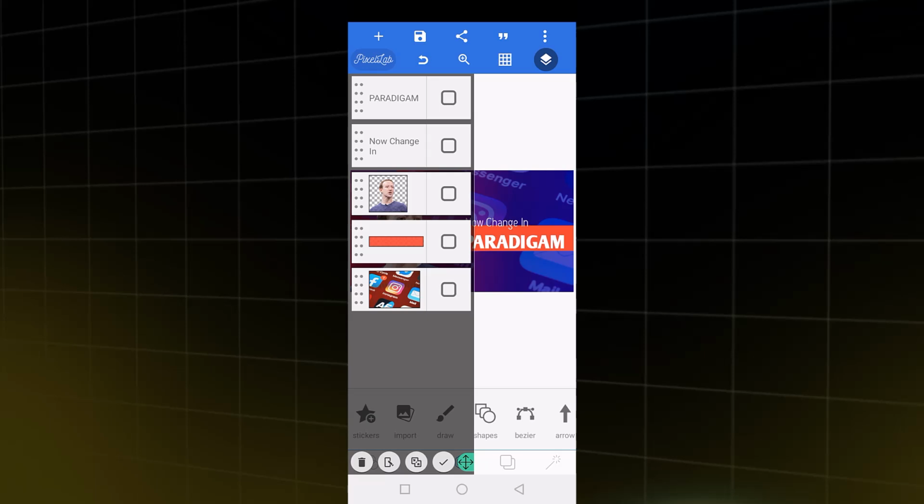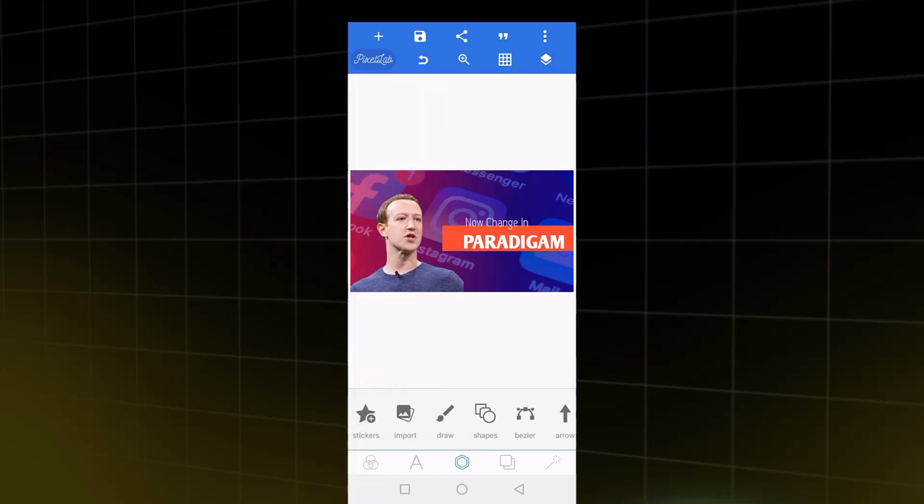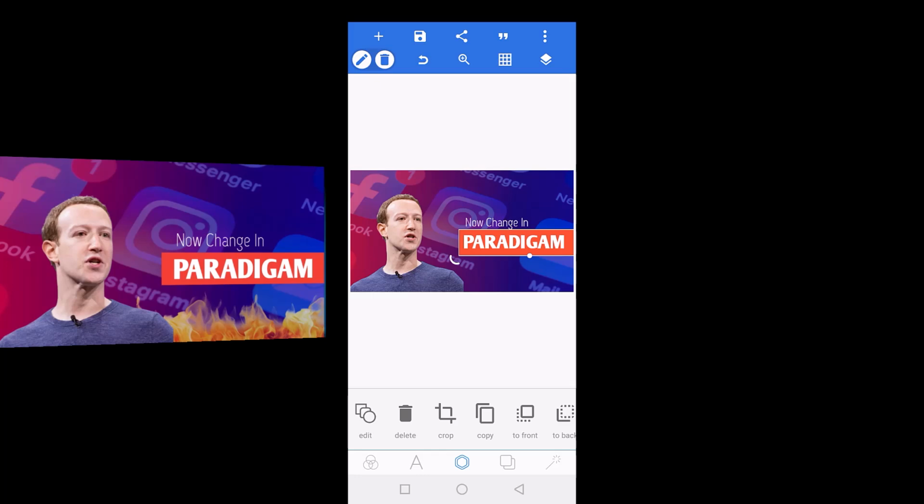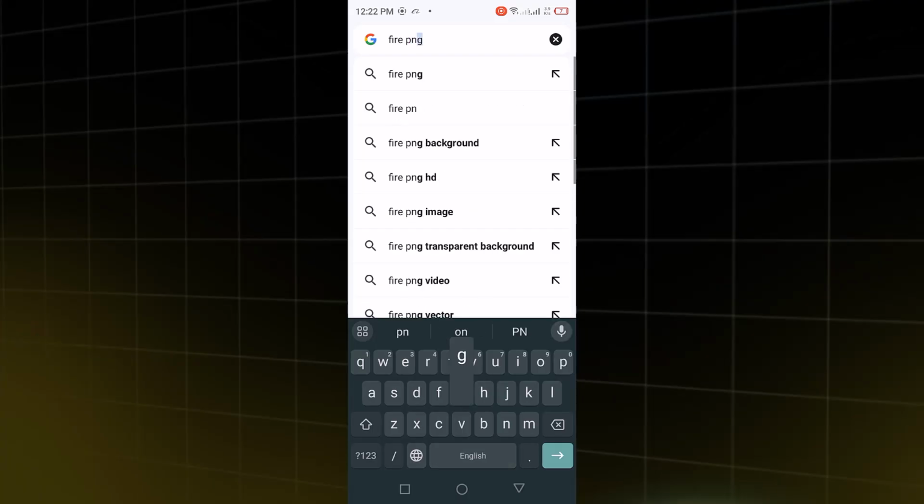For this, I'll simply go to layers and drag it from the dotted area in the rectangle layer and place it below the text layer with Mark Zuckerberg layer. And it is looking fine. So our thumbnail is almost ready. Only one thing remains to be added, and that is this fire overlay.